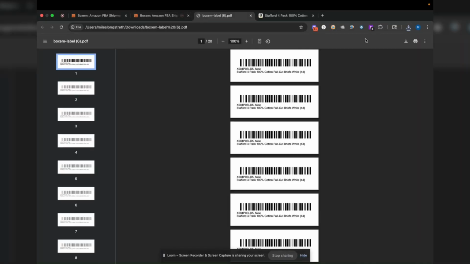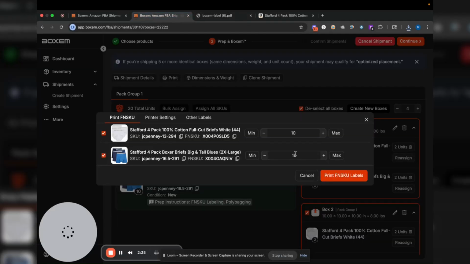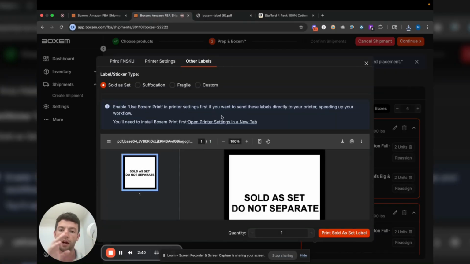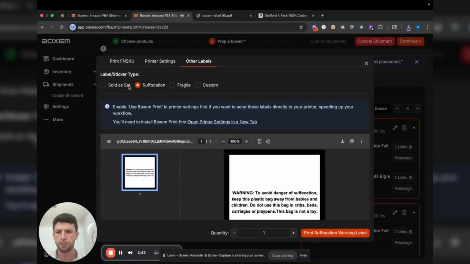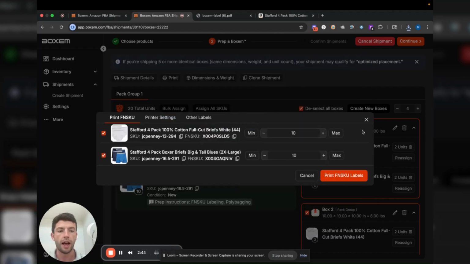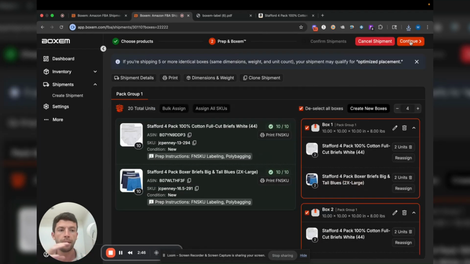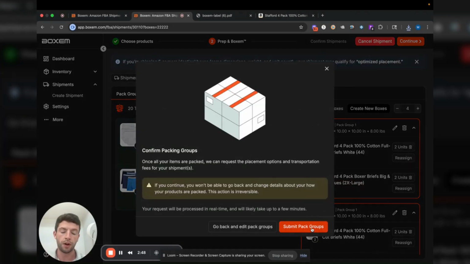Then that pops up the labels that go on the outside of the poly bag you use, or just the barcode. You can just get a variety pack of poly bags to start off right there. A couple other advanced settings you can do, like different printers right here or other labels right here. Most products aren't going to need these though. So now I print out those FNSKU labels, and just go ahead and hit continue, move on to submit packing groups right here, and move on to finish off with the shipping labels and the box labels.